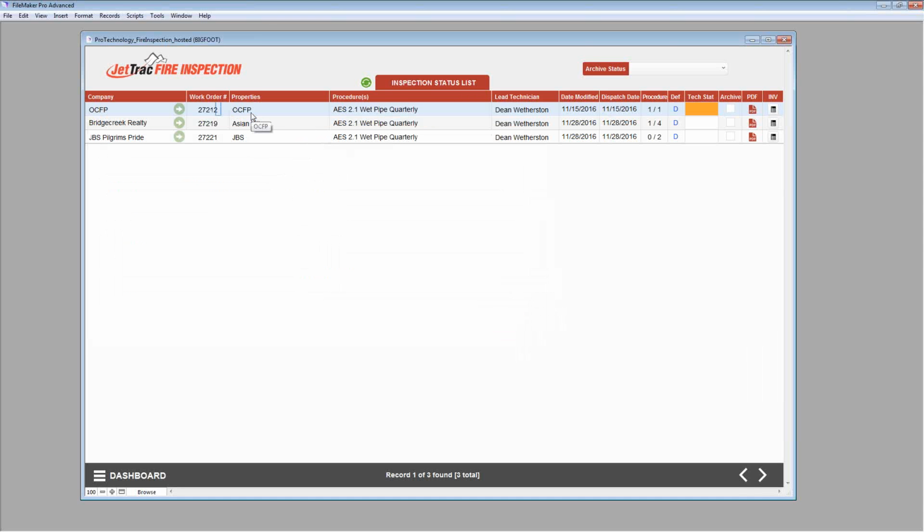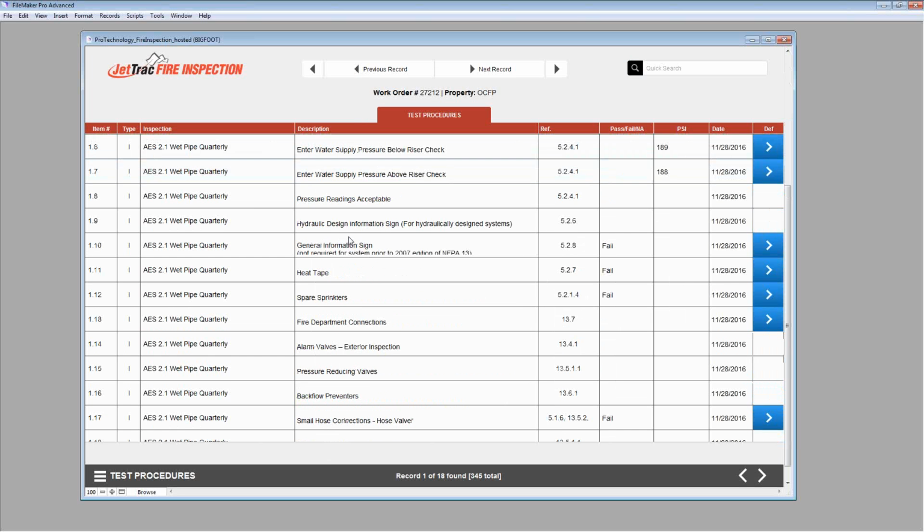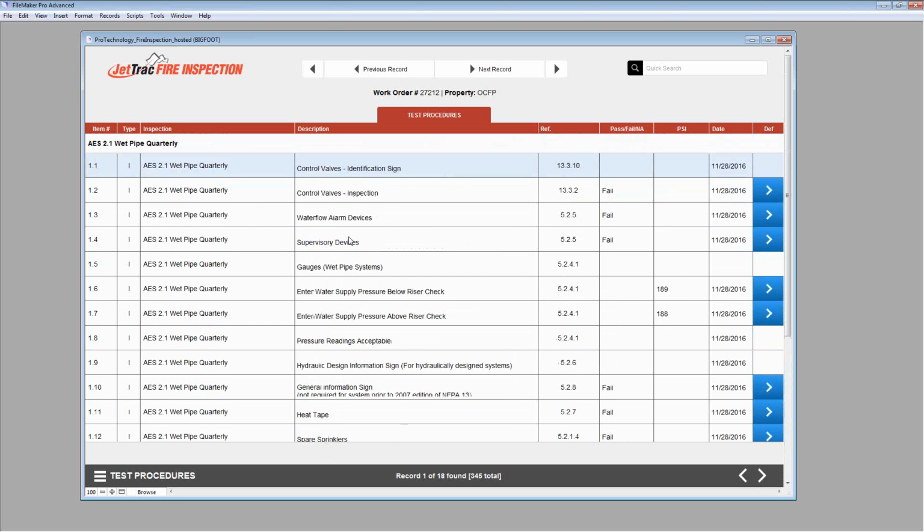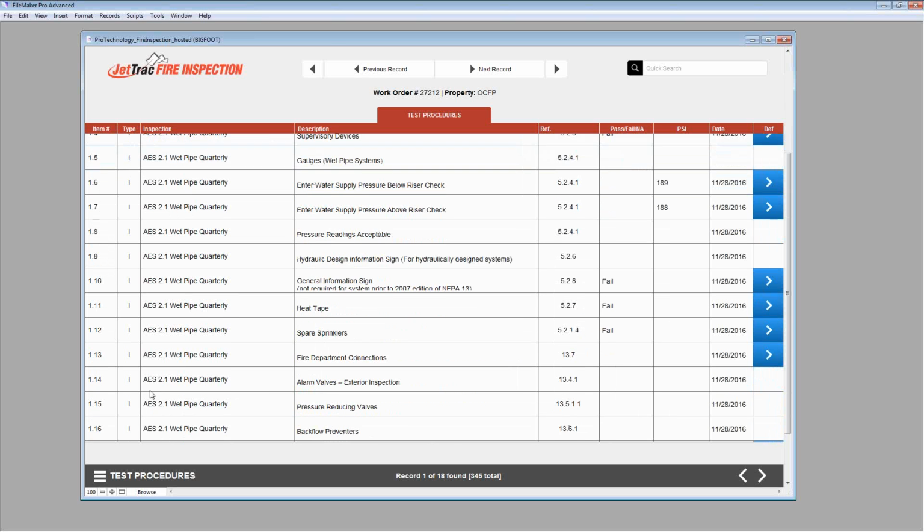Information about the properties, we just have one. Information about the procedures, you can click on this, and in this example we did a few tests to show that you could create deficiencies from the test procedure, and you can see this on line 1.2 all the way to 1.4 and further down.